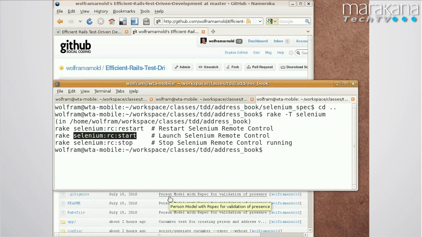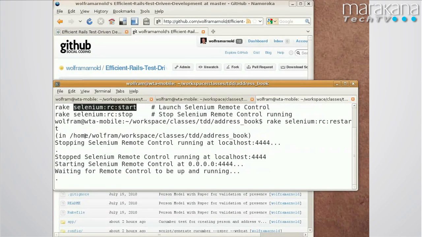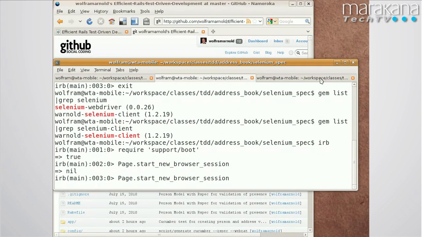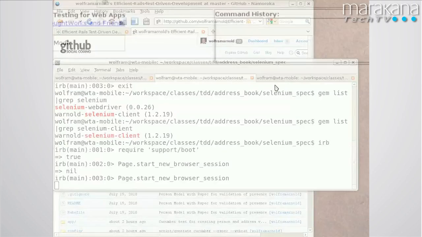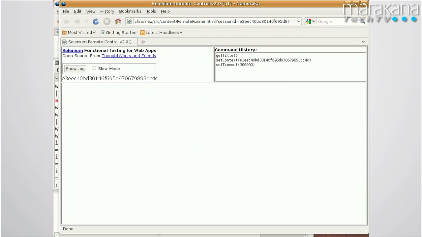So if you are on Mac or Linux, you can just use these rake commands. On Windows, you have to start Java. Look in the vendor directory, there's a Java jar file, and just start that with Java. If you start it, it's going to tell you something like this here. And when it all works, the server and everything, you get a Firefox window like this, which has the Selenium stuff on top.